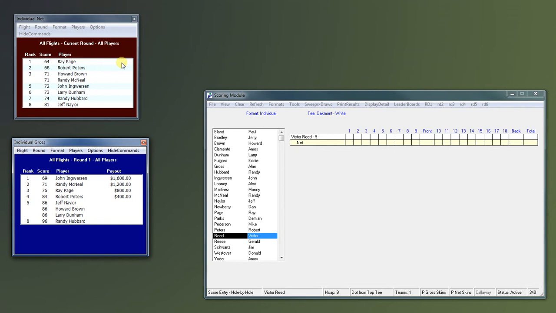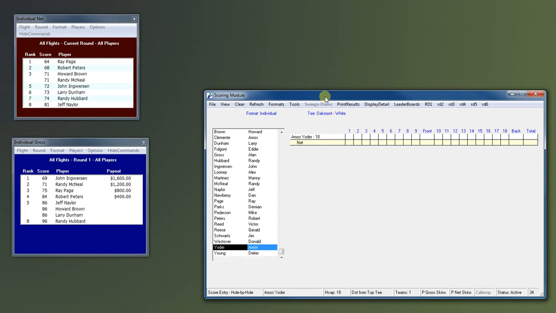But mainly these are here just so that as you're entering the scores, you can actually see the results as you're doing it. So I've got 2 leaderboards here. Let's enter one more player. So I'm going to go back to the scoring module, and let's say that the next card that came in is for Amos Yoder. So I type a Y to get to Amos.